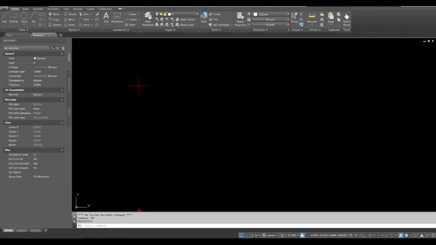In regards to the MO command or alias to bring this up, I like to think of properties as having more information. So that's how I remember that the properties window is MO. Yeah, and there's a lot of information here. We're going to go through a lot of this stuff later on in this series. But for now, it's just good to practice having this docked over here.